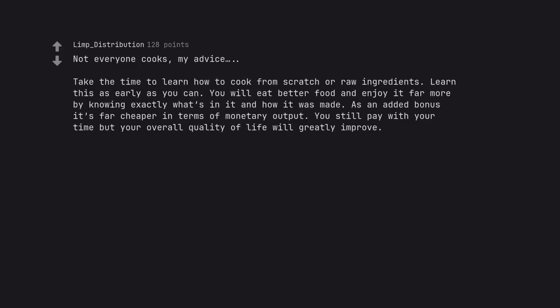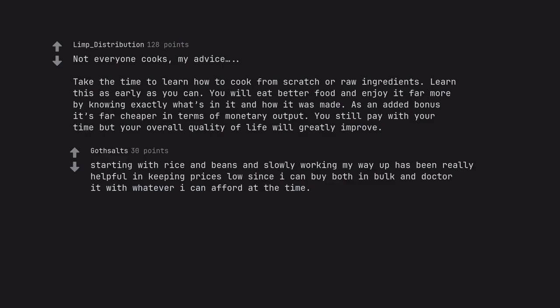Not everyone cooks, my advice. Take the time to learn how to cook from scratch or raw ingredients. Learn this as early as you can. You will eat better food and enjoy it far more by knowing exactly what's in it and how it was made. As an added bonus, it's far cheaper in terms of monetary output. You still pay with your time, but your overall quality of life will greatly improve. Starting with rice and beans and slowly working my way up has been really helpful in keeping prices low since I can buy both in bulk and doctor it with whatever I can afford at the time.